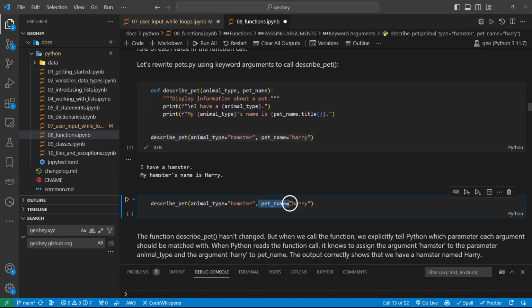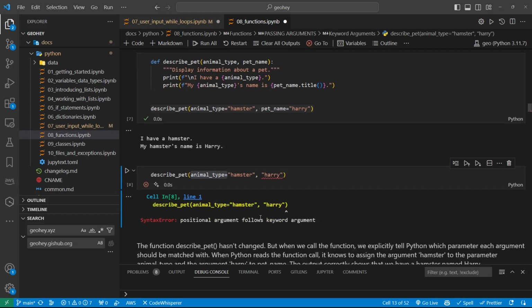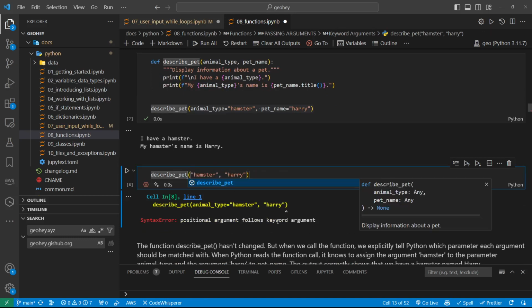You cannot do it like this. When you stop providing the parameter name, everything after, you need to provide it as well. See here, the error says positional argument follows keyword argument. So if you already provide names, you need to keep doing it, or you don't provide them at all. Then this is fine.